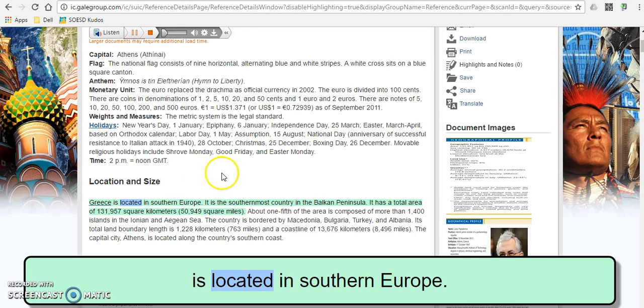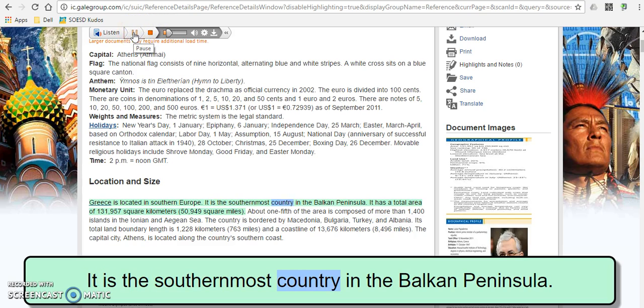Greece is located in southern Europe. It is the southernmost country in the Balkan Peninsula.